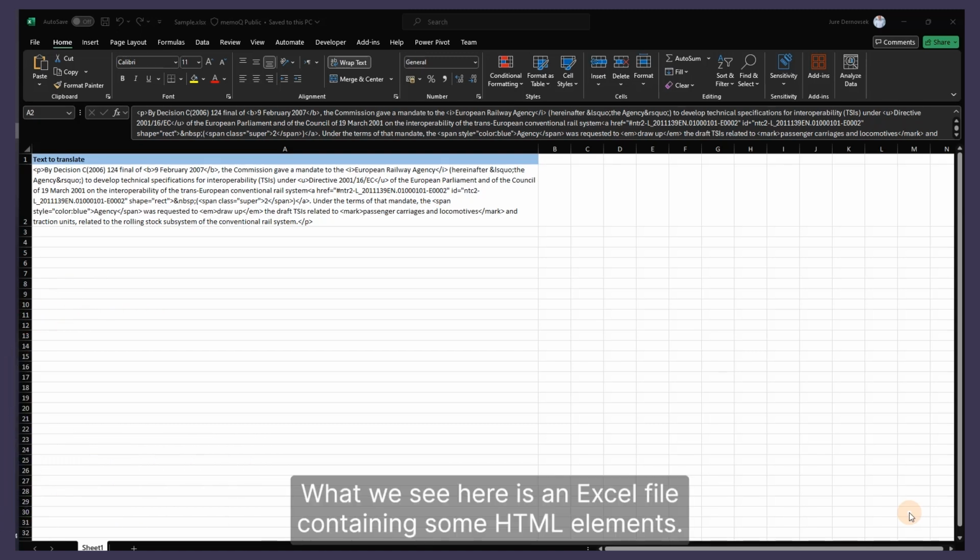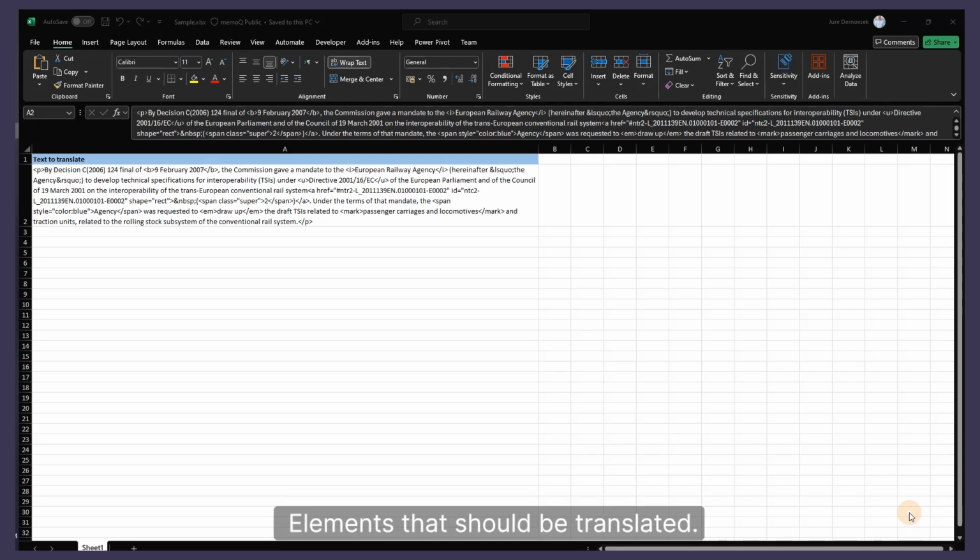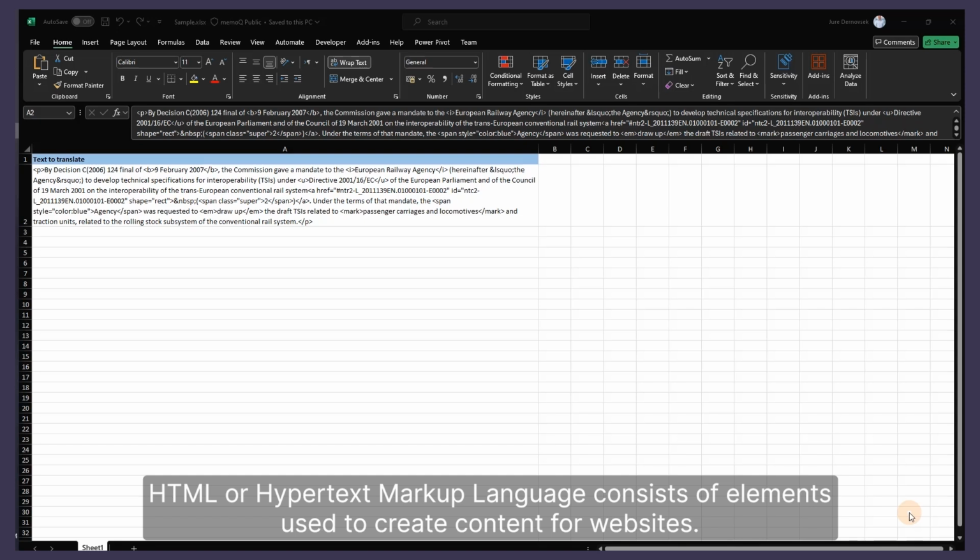What we see here is an Excel file containing some HTML elements that should be translated. And what is actually HTML? HTML, or hypertext markup language, consists of elements used to create content for websites.